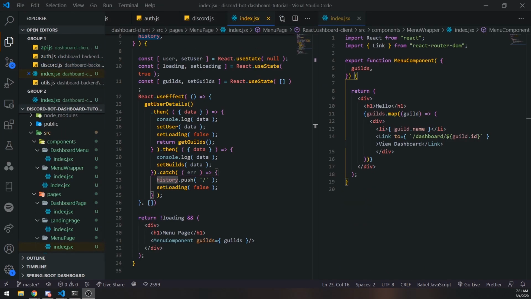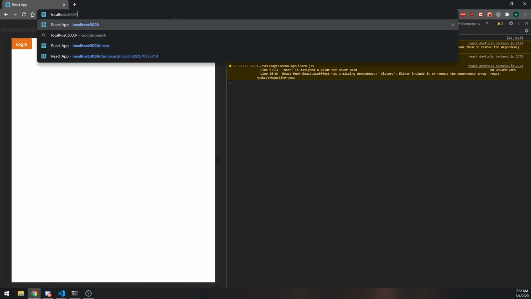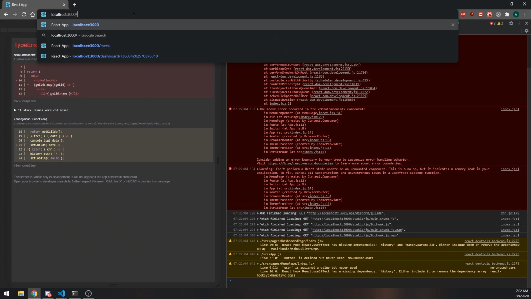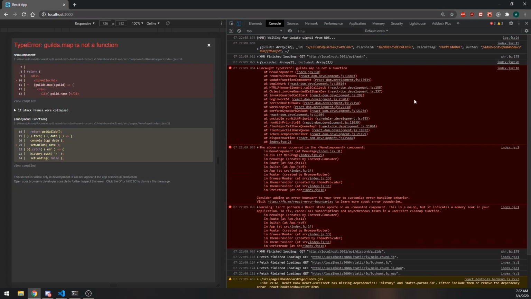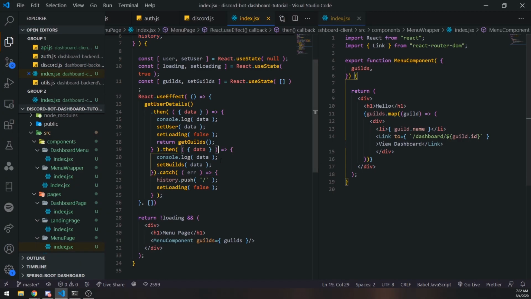Alright guys, so now on the front end we need to actually fix it up, because obviously we're returning an object instead of an array now, so it's going to throw an error. Okay, if I try to go to menu right over here, it's going to throw an error. It says guilds.map is not a function. Let's try to go again. You can see, yep, it's throwing that error, which is expected, okay, because we made some changes to the back end. So we need to make sure we're updating the front end.